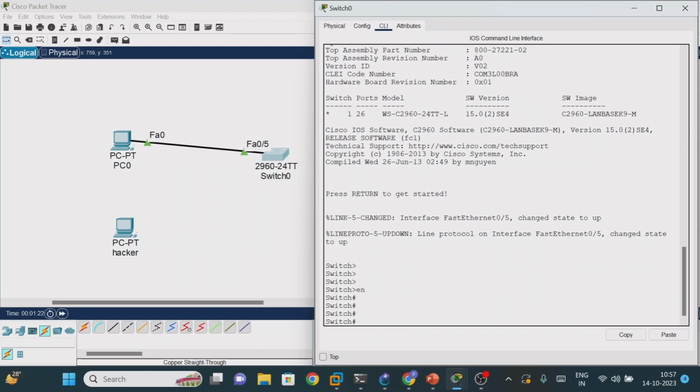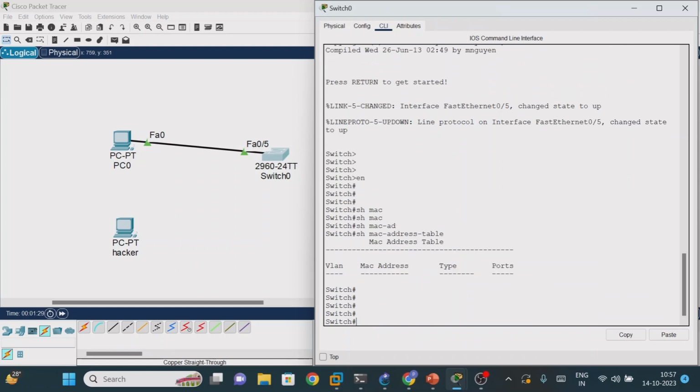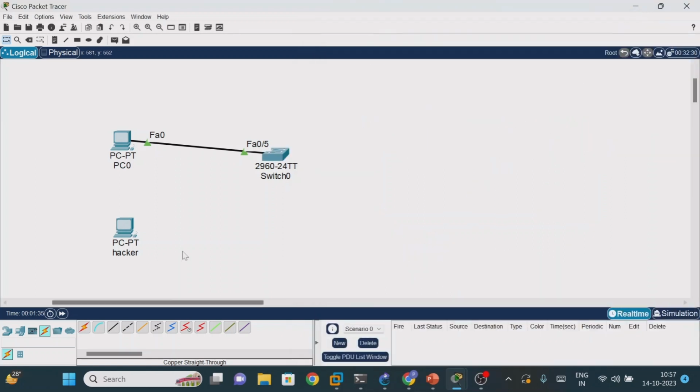Just type this command: enable, show MAC address table. Nothing is there, so you can see that nothing is learned by the switch. Now if you want to see how a packet is being transmitted in real time also, you can see. For example, I'm going to click on simulation mode.